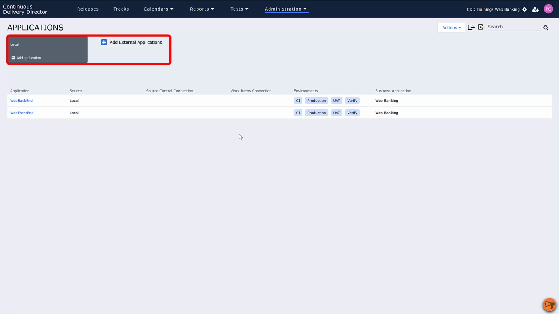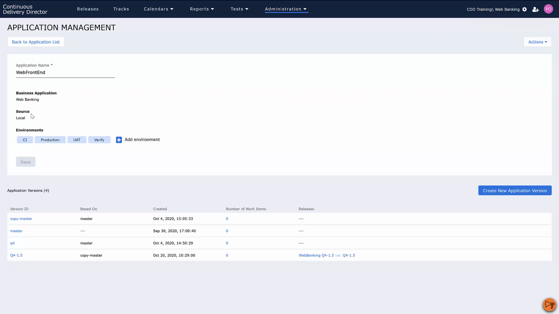Back on the Applications page, we can add an application from this page, but for this walkthrough, we're going to look at the details of one of the applications that we've already defined. And to do that, we just click the application name. Typically, each application is tied to a code repository. For this example, we're using GitHub. And we can define source control and work item connections for this application from the Actions menu.